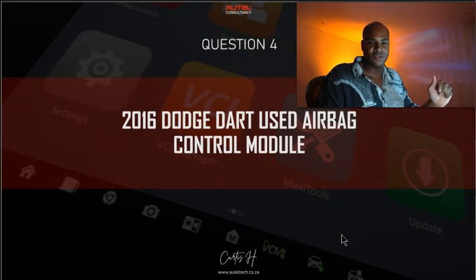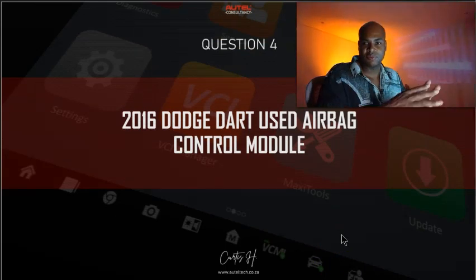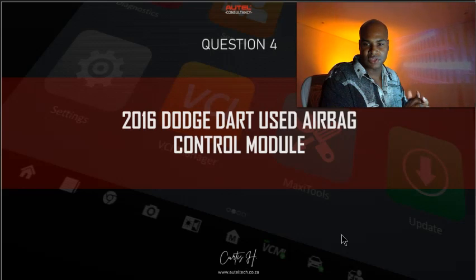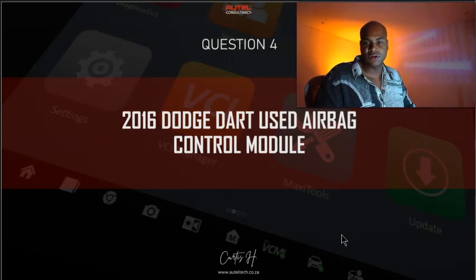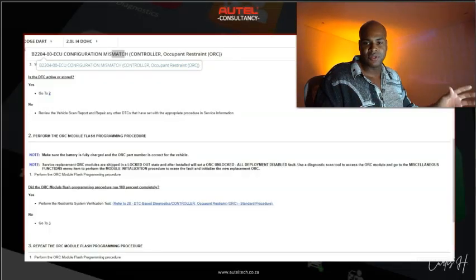2016 Dodge Dart used airbag control module. Just replaced a used airbag control module. Now I have the error code B2204, ECU mismatch on a 2016 Dodge Dart. Will this be able to reprogram to my VIN? Now, the term reprogram, as I told you, he means coding, okay?